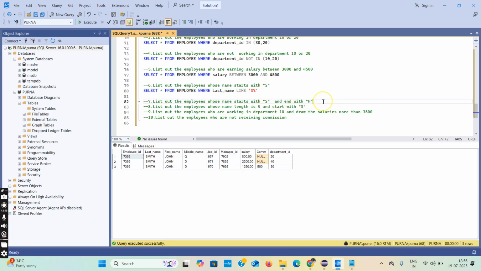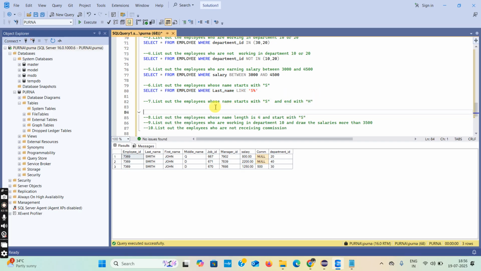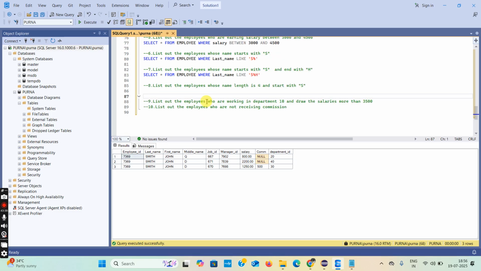Same like this, list out the employees whose name starts with S and ends with H. Ends with H, what? Smith. That's why we can copy this, and ends with what? H. Run this and execute. Displayed or not.